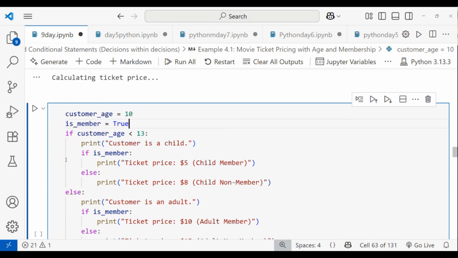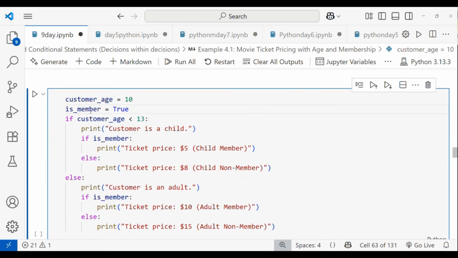You can see customer age is 10 and is_member is True, so it will check, and if he's a member, we get the ticket price. How will we know he's a member here? I'm passing is_member equal to True, so True means he is a member, and I'm taking this ticket price. If is_member is equal to False, then it goes to the else part and prints the ticket price of $8, and the child is not a member.